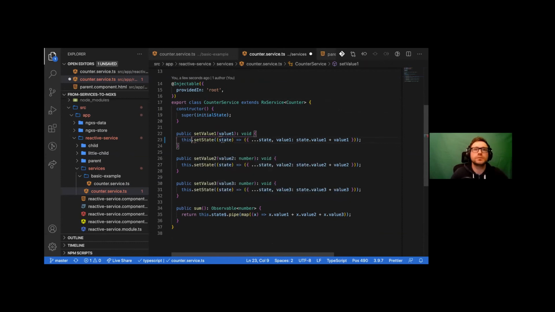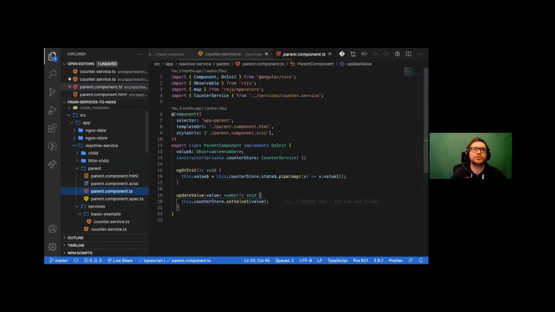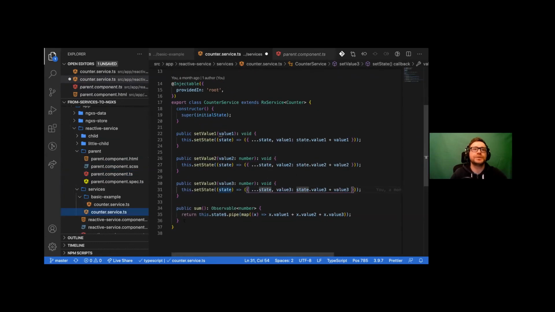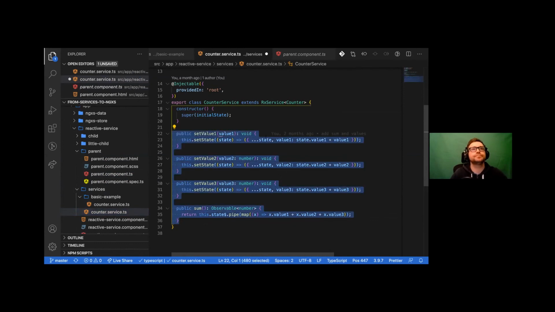So yeah, the code gets a little bit cleaner. You don't have to work with the behavior subject directly. And this allows you to build your services in a consistent way. And consistent means more maintainable. So nothing changed in the application. I don't have to change anything in the component, nothing. I just changed a little bit of the implementation of my counter service. So now it looks like that.